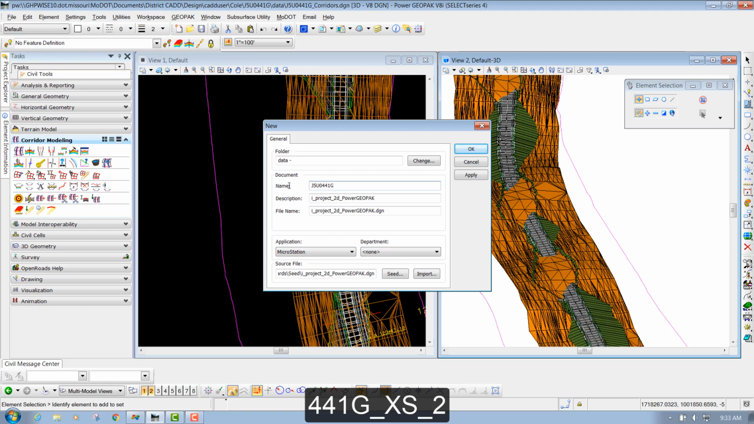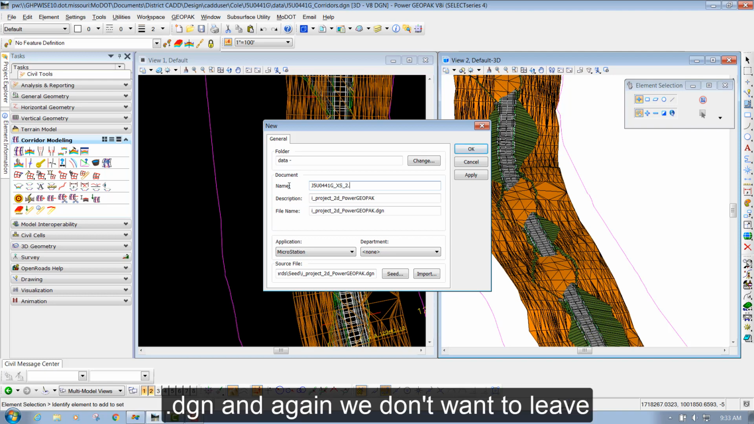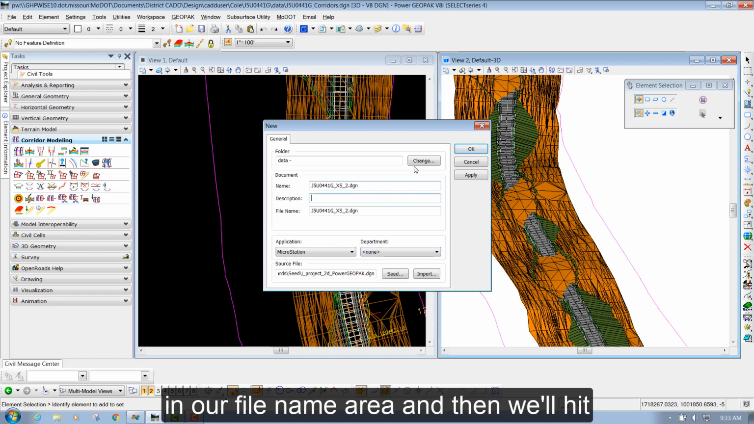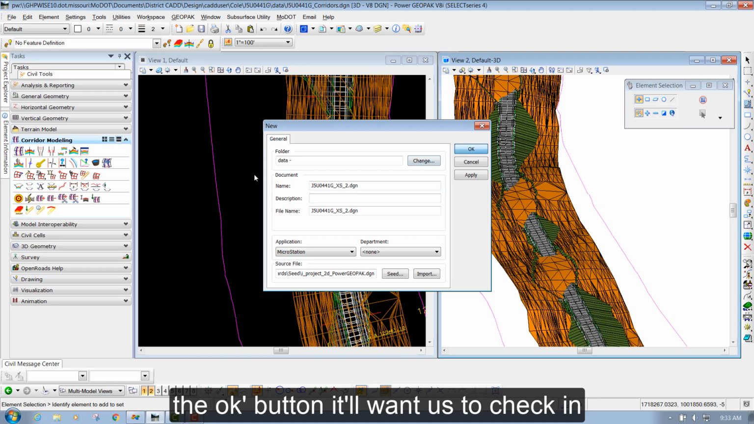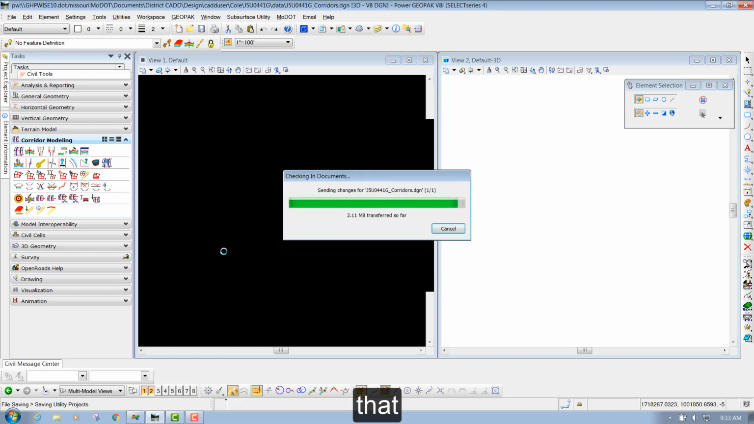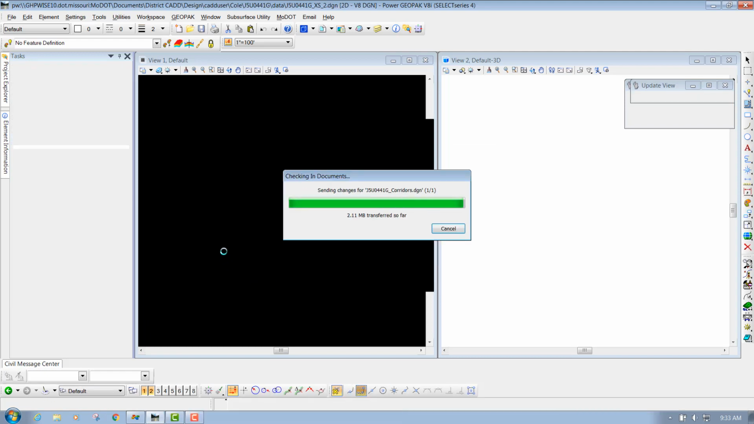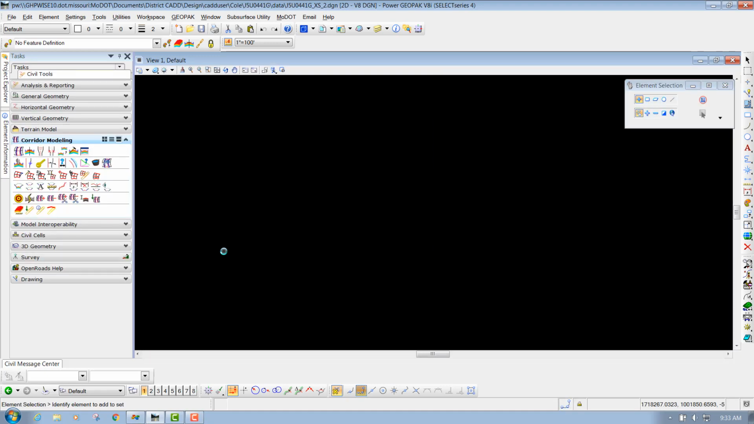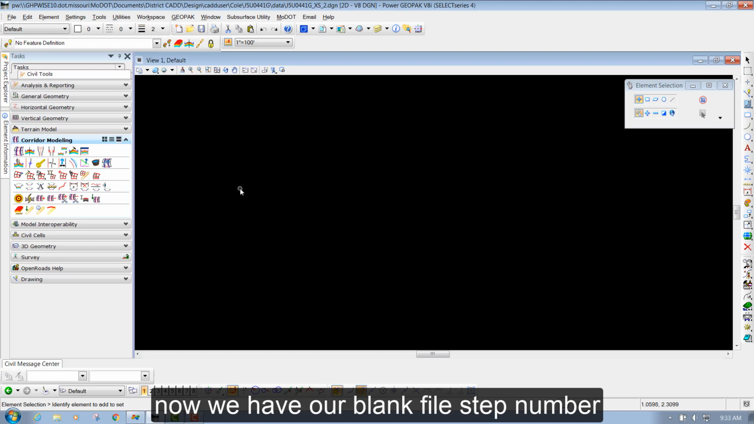J5U0441G underscore XS underscore 2.dgn. And again, we don't want to leave off our .dgn. So we'll copy that, paste it in our file name area, and then we'll hit the OK button. It'll want us to check in our changes to the last file, so we'll do that. And now we have our blank file.